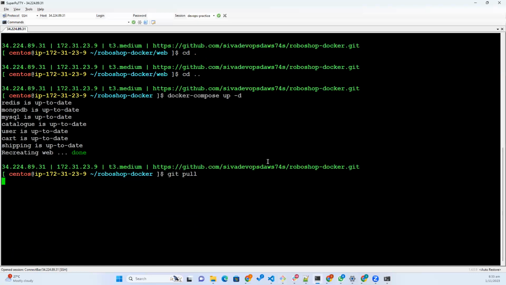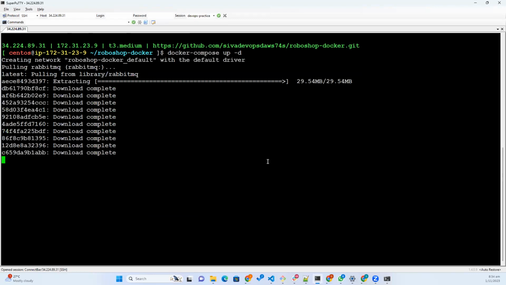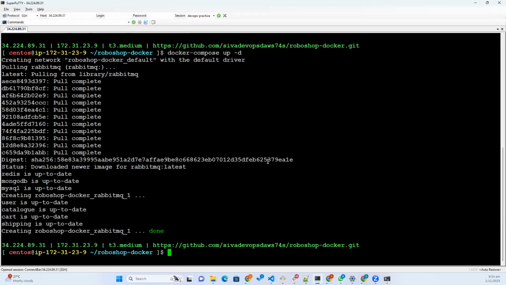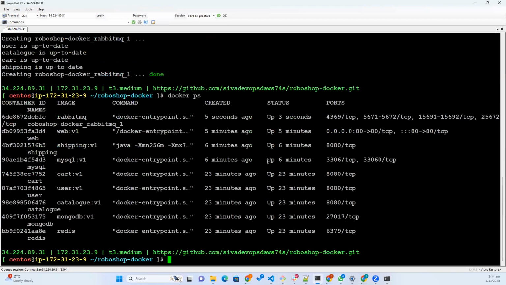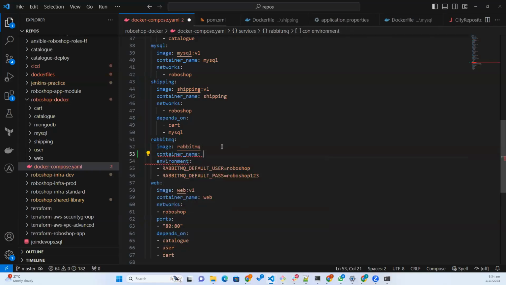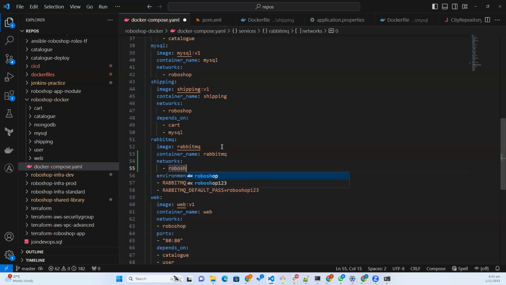Git pull, docker compose up -d. Docker ps. The problem is I didn't set up the network and container name. RabbitMQ networks RoboShop. But before that, let us set up the payment also.